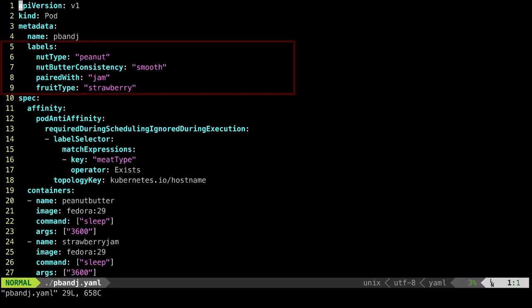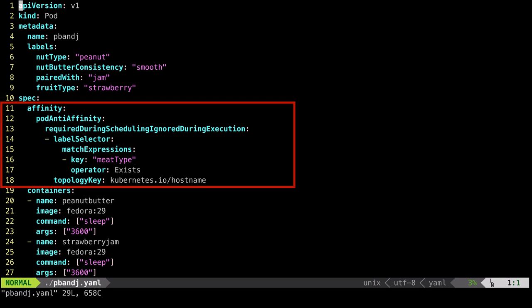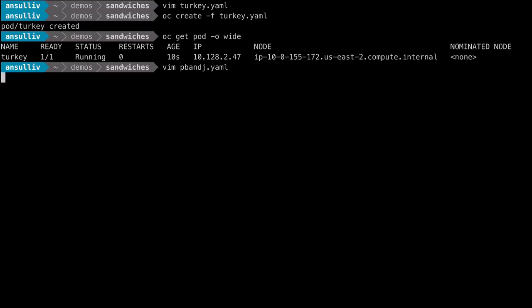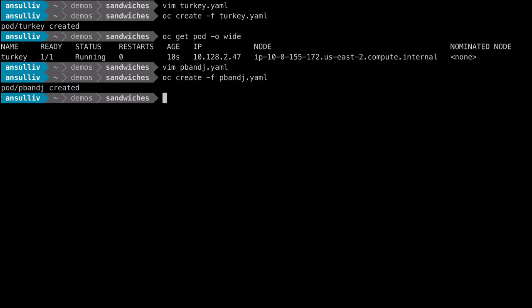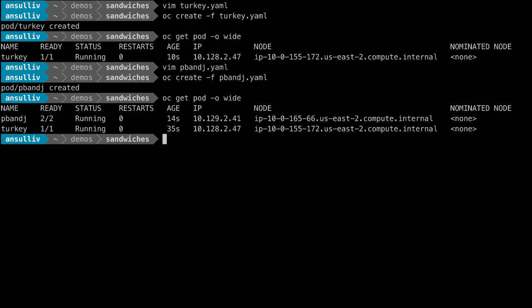Looking at the second pod, we see an additional number of labels here. An anti-affinity rule has been defined for this pod. The rule expresses that the pod should not be scheduled to a location which already has a pod with a meat type label defined, regardless of the value associated with the label. The topology key on line 18 indicates that this anti-affinity rule is applied at the host level, and line 13 indicates that it is a mandatory rule. After creating the object, OpenShift schedules the pod against the cluster. We see here that it has been scheduled against node 3.